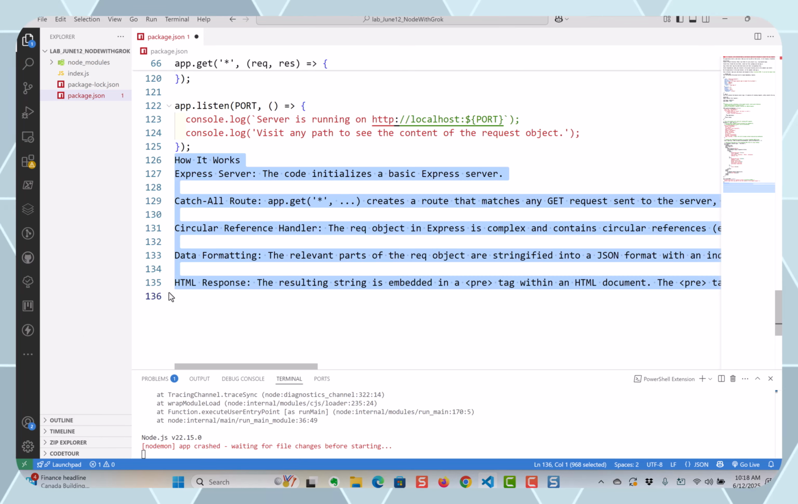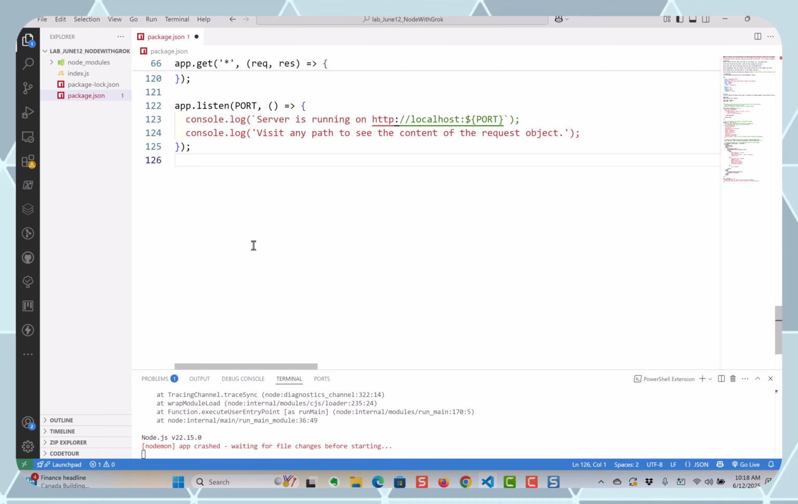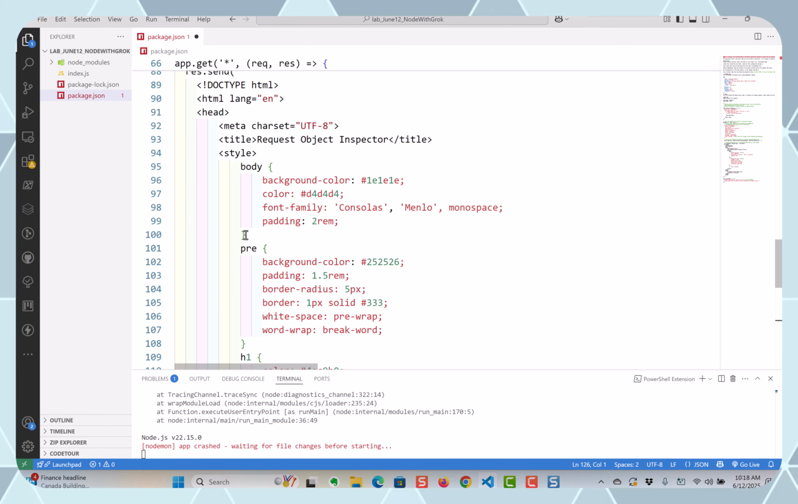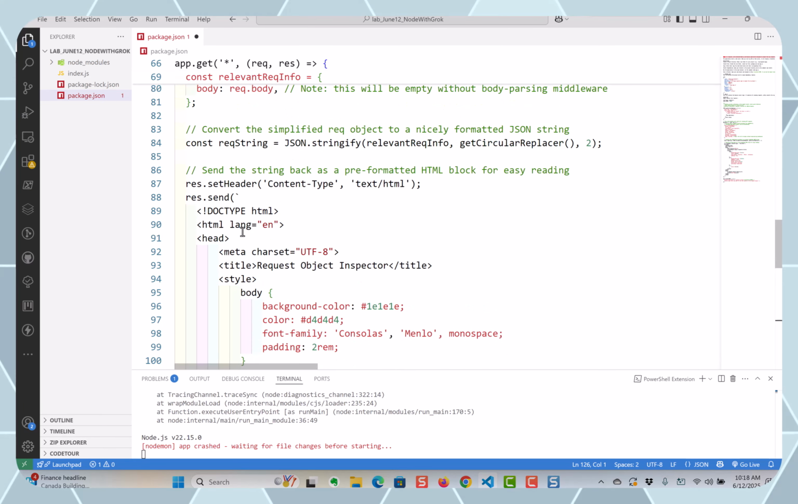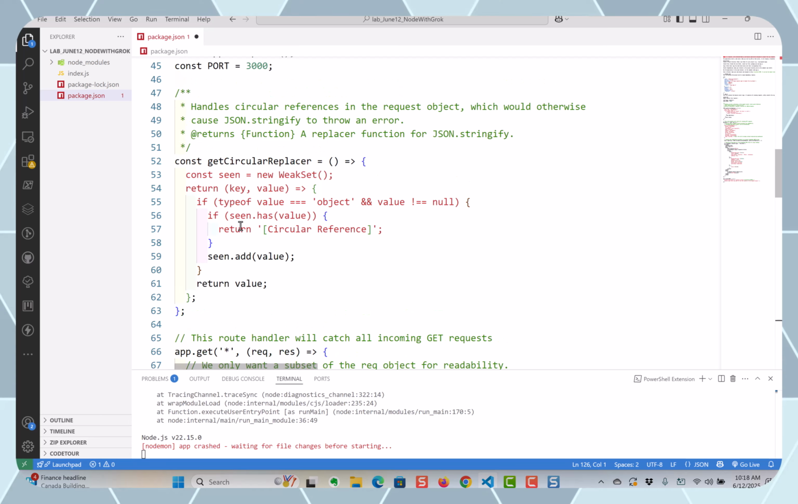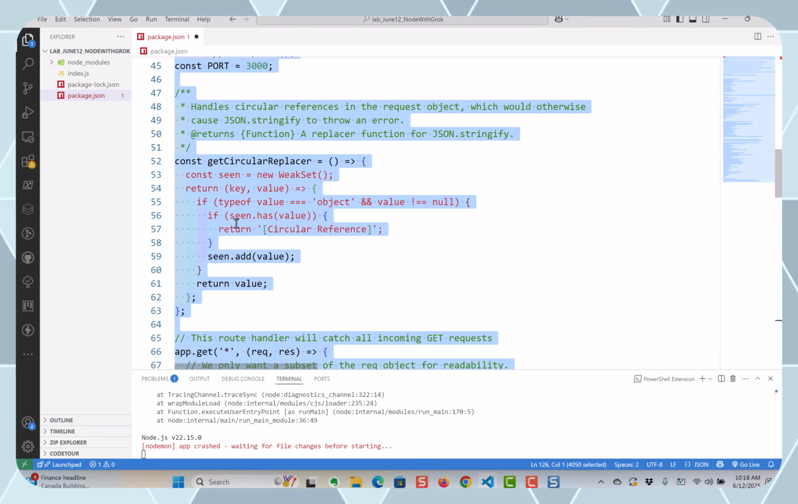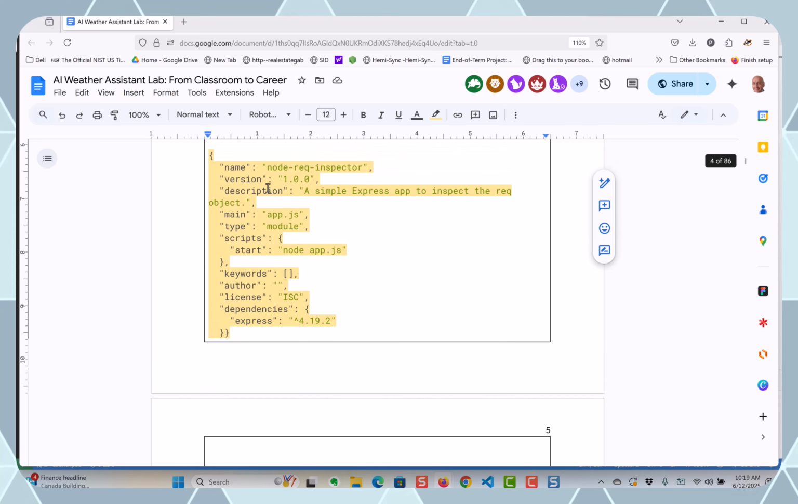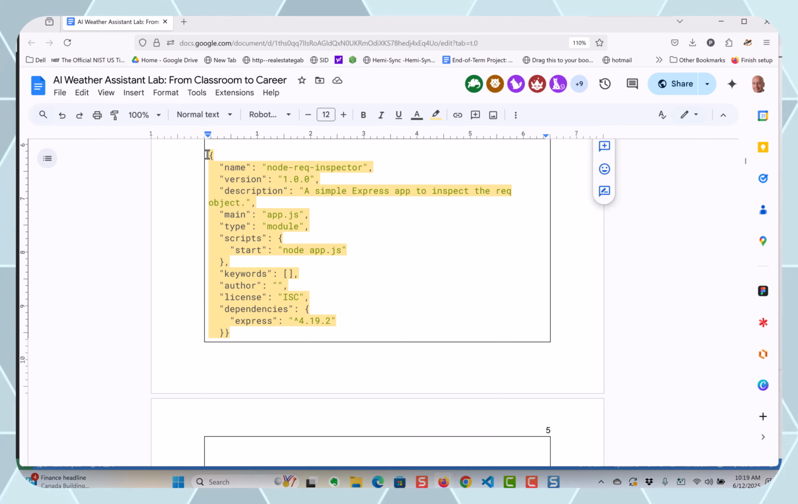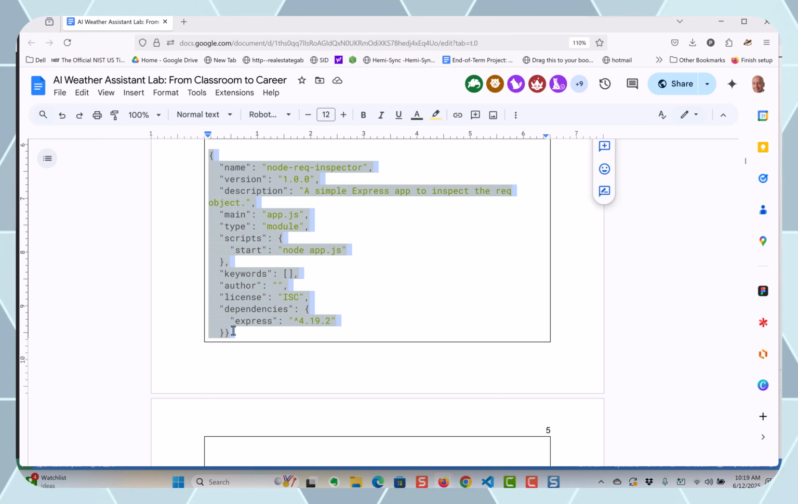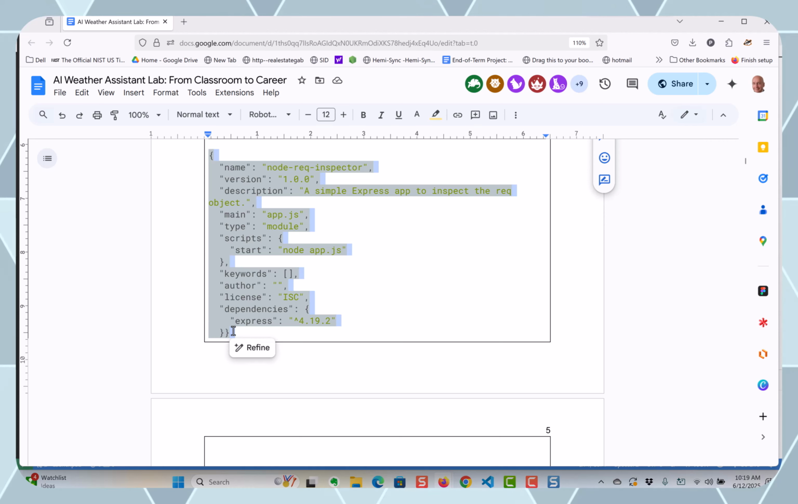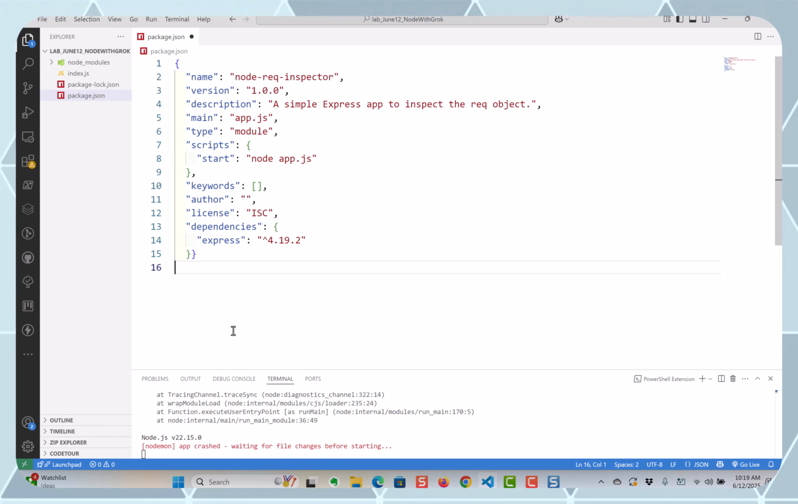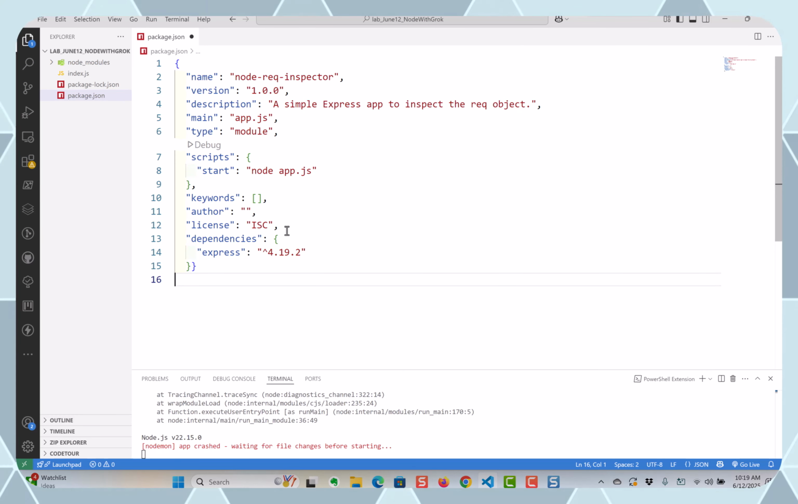And get rid of the stuff at the bottom, how it works, because that's not code, that would make an error. Whoops, I got too much in this case. I actually got the code as well. Let's go back and do this again. Yeah, so you just want this little bit right here. And save.